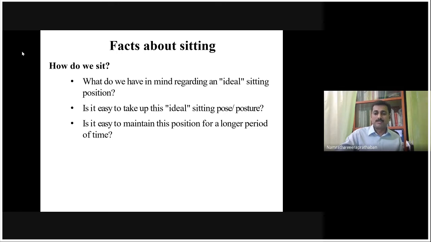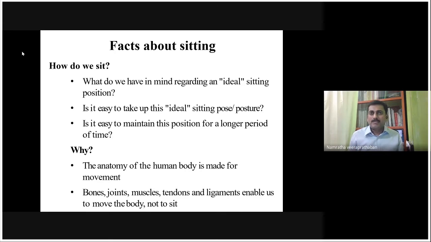It is not possible. Why do we say no for this? Because the anatomy of the human body is made for movement. The bones, the joints, the muscles, the tendons, the structure, all this enables us to move the body, not to sit. So anatomically speaking, our body is made for movement, not to sit. This is the reason why an ideal sitting posture for a longer period of time is really going to be a $1 million question.